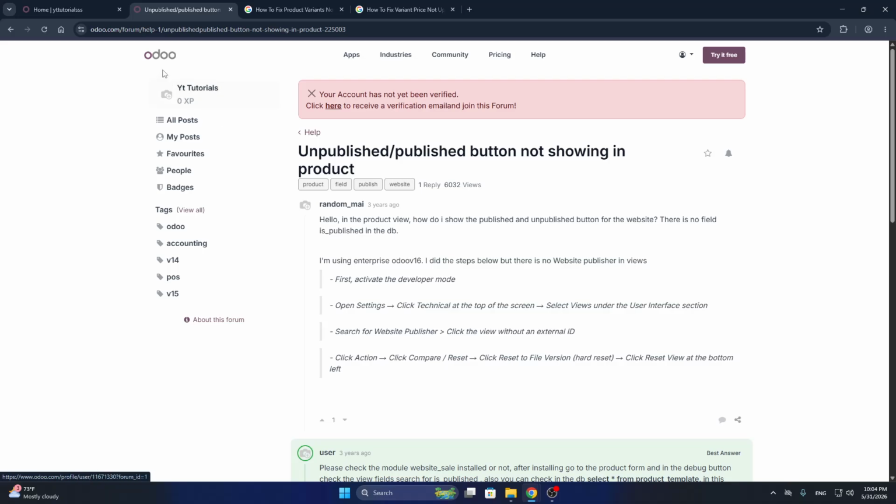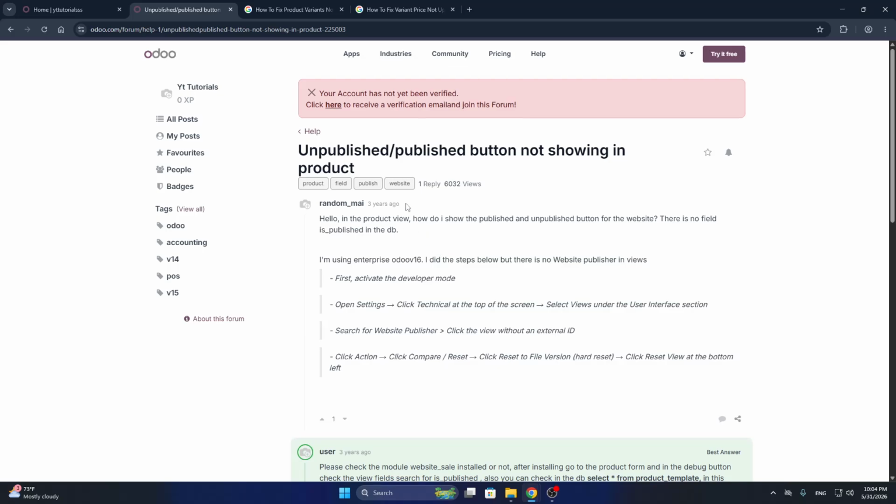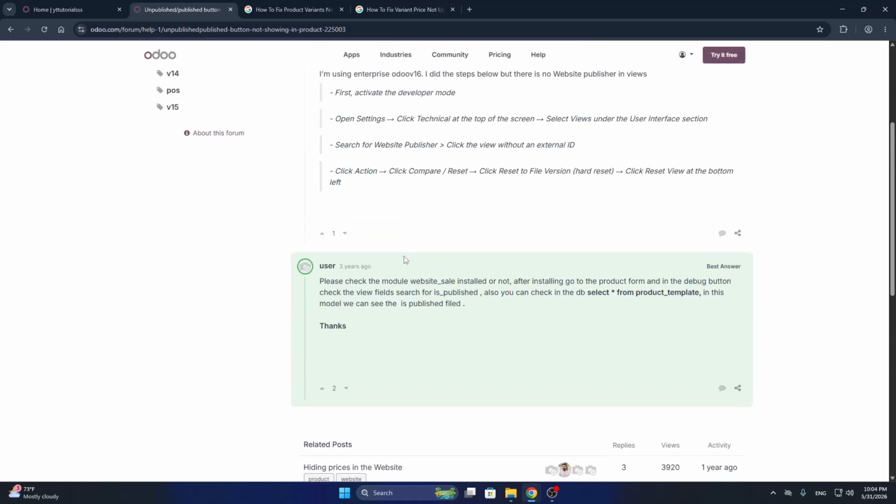So you can see right here in the official Odoo forums, we already have somebody who asked a similar question on unpublished and published buttons not showing in the product. And here we have somebody with more knowledge, who is the developer, giving them an answer to please check the module website sale if it is installed or not. And after installing, go to the product form and in the debug button, check the view field searching for is published, and you can select the options right here.